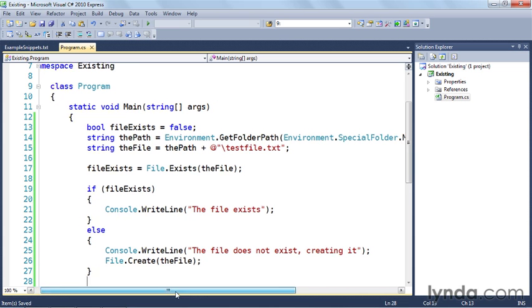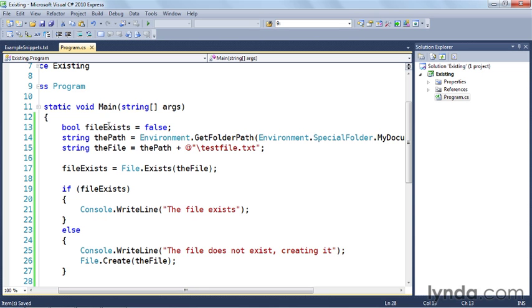So the first few lines, I have a Boolean variable called file exists, and I initialize it to false because we're going to assume that the file doesn't exist. Then we need to build up a file path, and the path just basically specifies where on the computer the file exists or not. So here I'm going to say I have a string called the path, and I'm going to use a special .NET class called the environment class. The environment class gives me some utilities for working with the Windows environment. So I'm going to ask the environment to get me a folder path.